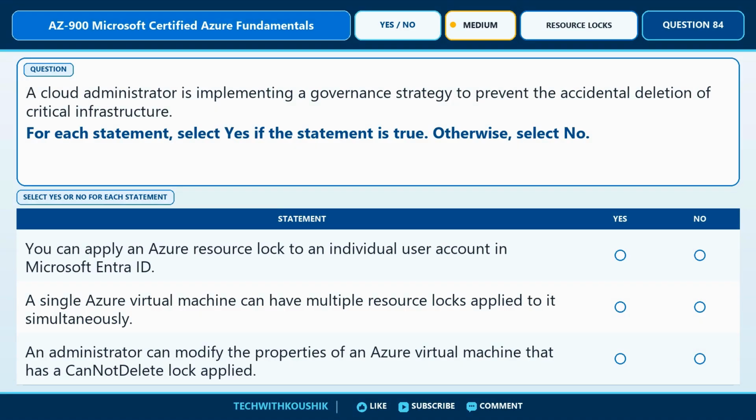Let's focus on question number 84. Let's focus on the following scenario. A cloud administrator is implementing a governance strategy to prevent the accidental deletion of critical infrastructure. For each statement, select yes if the statement is true.